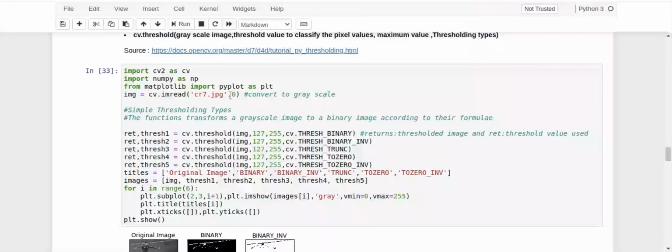And then we have called this cv.threshold function, and it will return two things. One is the new threshold image, and another is the ret, which is the threshold value used. And as I have told, it takes 4 arguments. First one is the grayscale image, and second one you can think of as a minimum value of threshold, then the maximum value, and the type of thresholding.